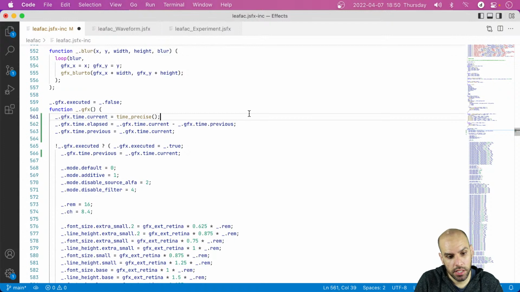Right, so this is already an issue, because by this point, if the previous time is undefined, then this will be a huge number.